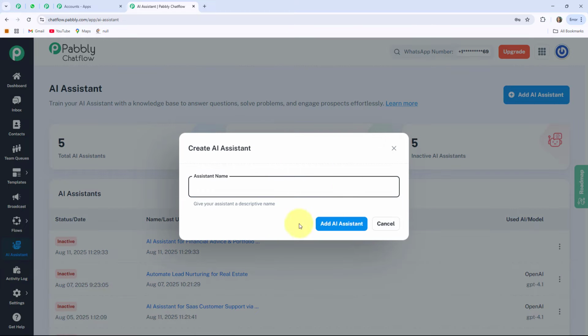Here you can see it asks you to provide a descriptive name for your AI assistant. So here I am providing a name. I provided: AI assistant for financial advice and portfolio management. After that, you have to click on the Add AI Assistant button.